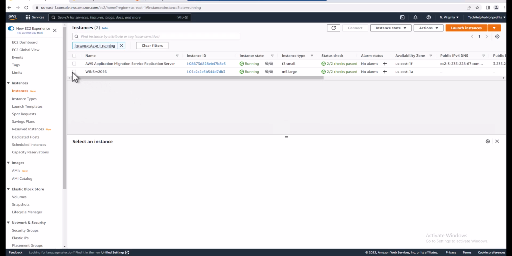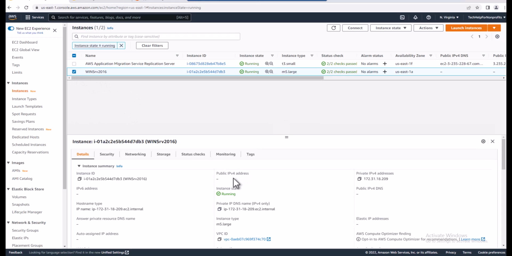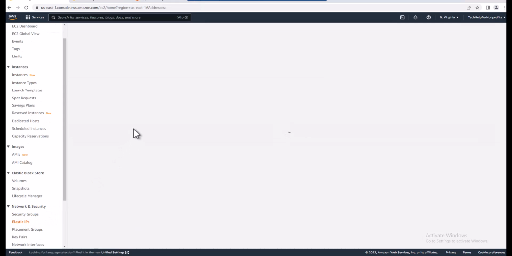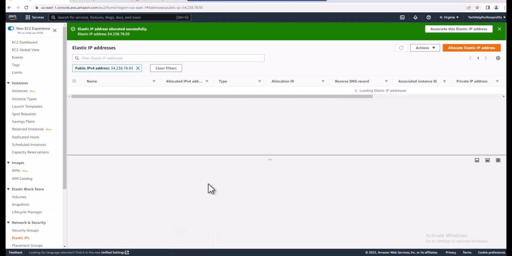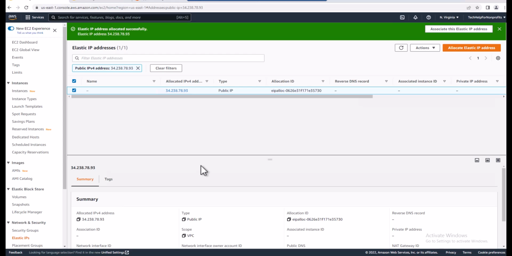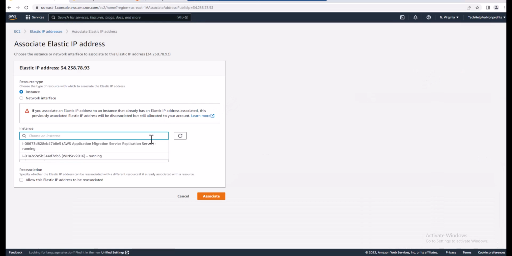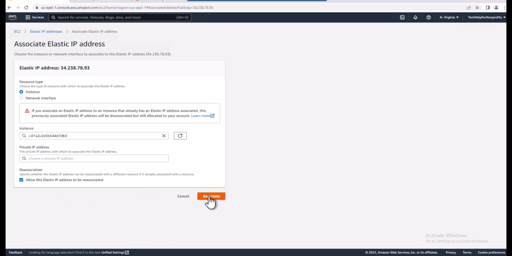Okay, and then we don't have a public IP address, so we need to add that for this test server. So let's go to Elastic IPs, and we'll allocate one for this instance. All right, there's the IP right there. So now we need to associate it with the instance that we're running. So we're going to choose that one that's the test server. And we'll allow it to reassociate it after it's done.